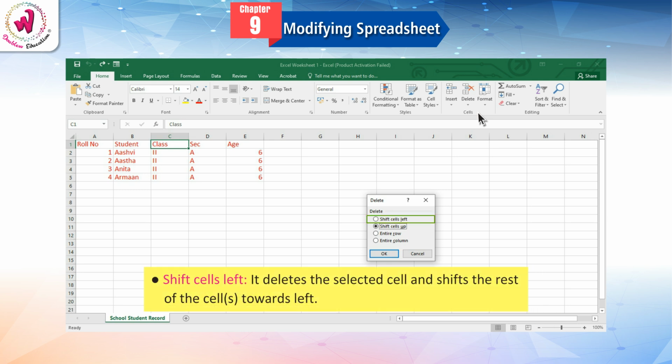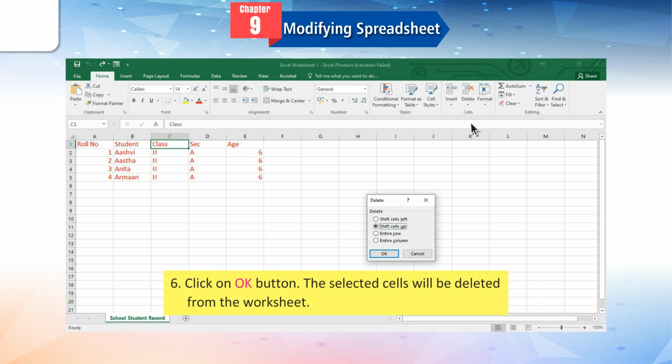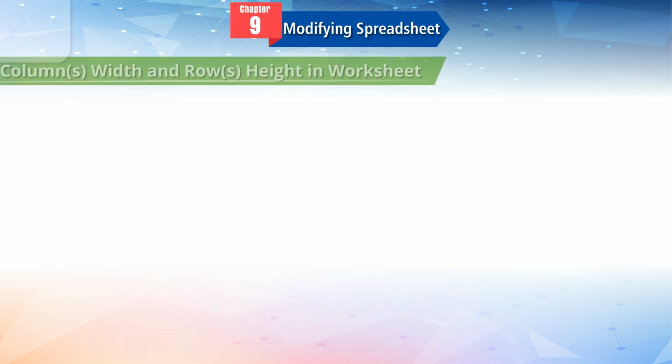5. Select any one of the following options. Shift cells left: it deletes the selected cell and shifts the rest of the cell or cells towards the left. Shift cells up: it deletes the selected cells and shifts the rest of the cell or cells up. 6. Click on the OK button. The selected cells will be deleted from the worksheet.